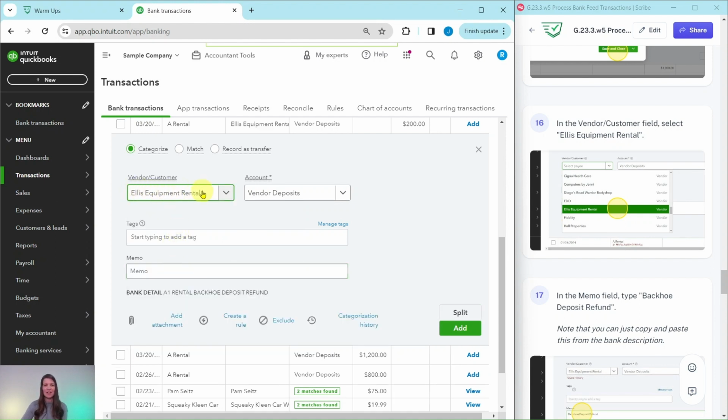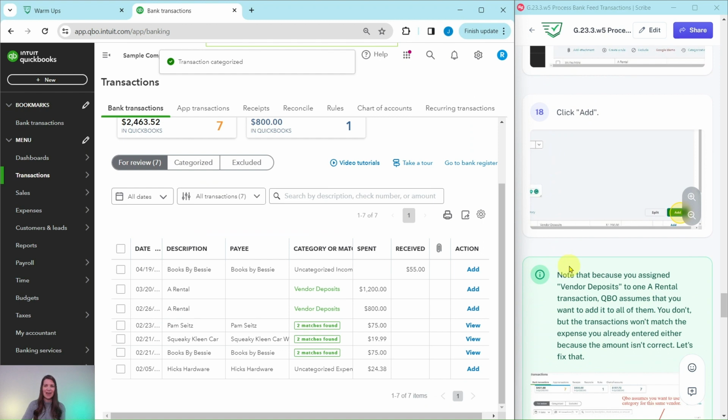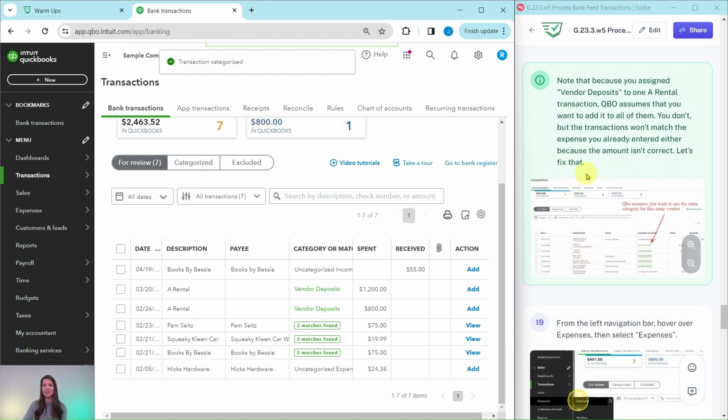So you have the vendor right there, you have that new account that we just created. And now in the memo field, let's go ahead and type backhoe deposit refund. You could also just copy over this and paste in the memo field. Either way is fine, as long as it makes its way into the memo field. So backhoe deposit refund. And then we're going to go ahead and click on the green add button. And now that one has been categorized.